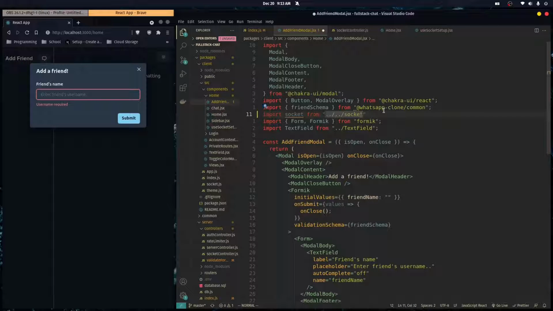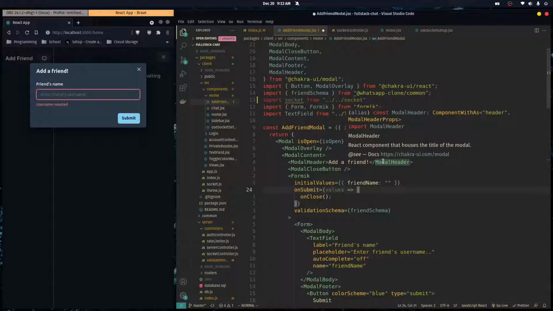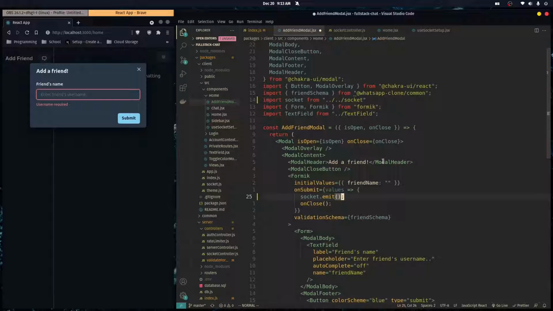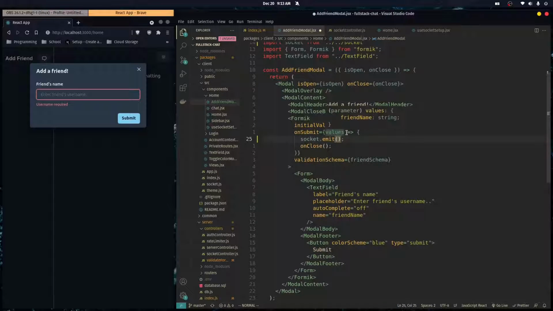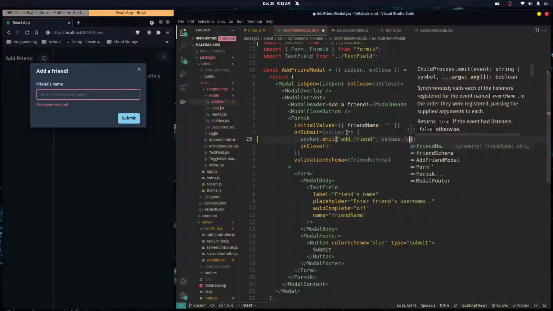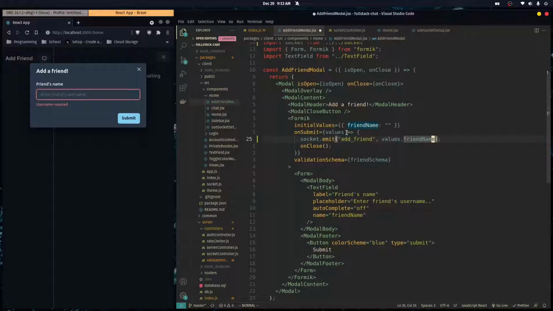that file. And then here in our onSubmit, we would just do socket.emit. And so this .emit is a function that we call to send over an event to our server, to trigger an event. And the first argument is the event name. So the event name is going to be called add_friend. And then any arguments after that would be whatever data you want to send over. So obviously we need to send over the values.friendName, so the username that we're trying to add.